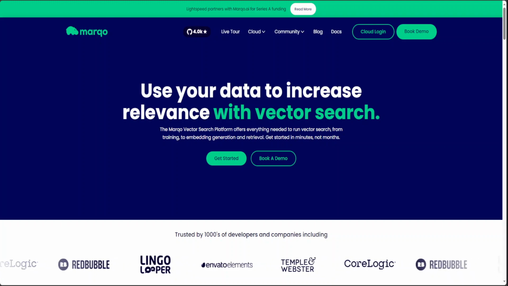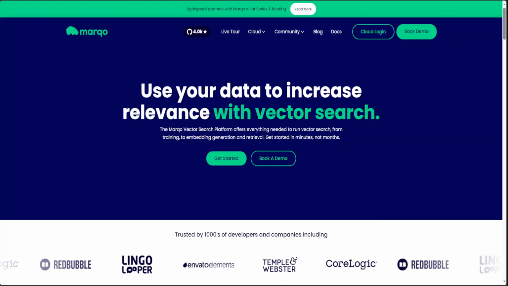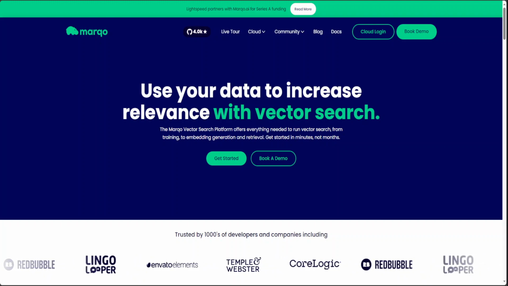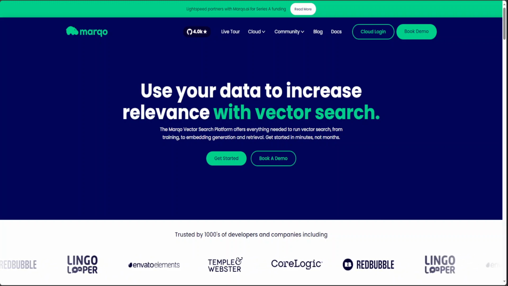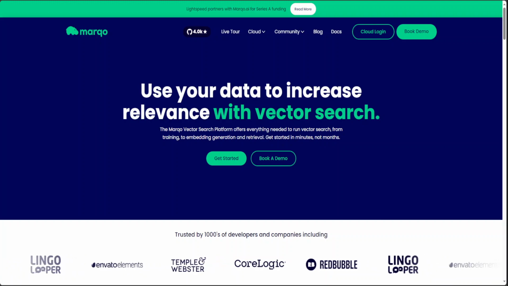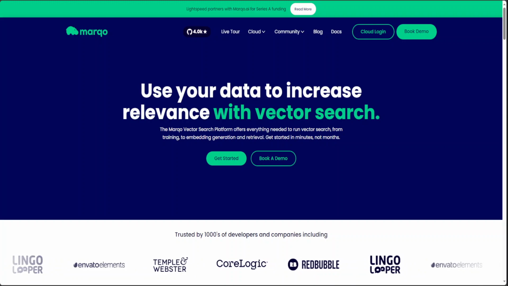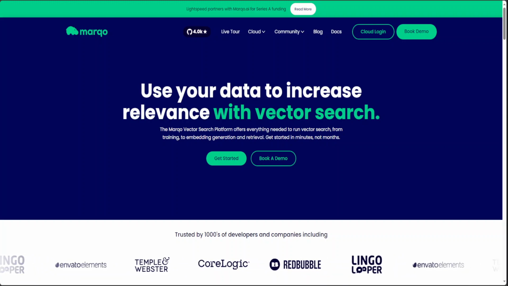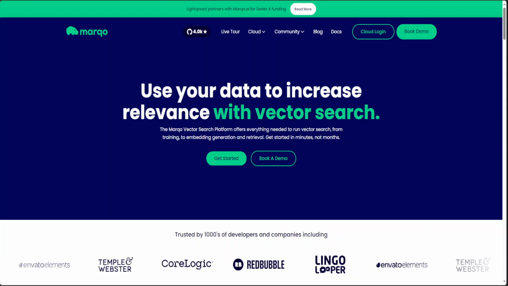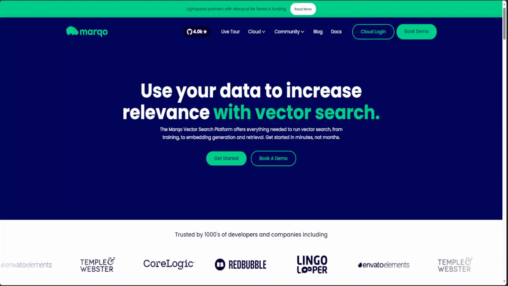Marqo is one vector database or vector platform, as they call it. According to the Marqo team, it is more than a vector database. It's an end-to-end vector search engine for both text and images. Vector generation, storage, and retrieval are handled out of the box through a single API. You don't have to bring your own embeddings at all, which is great.